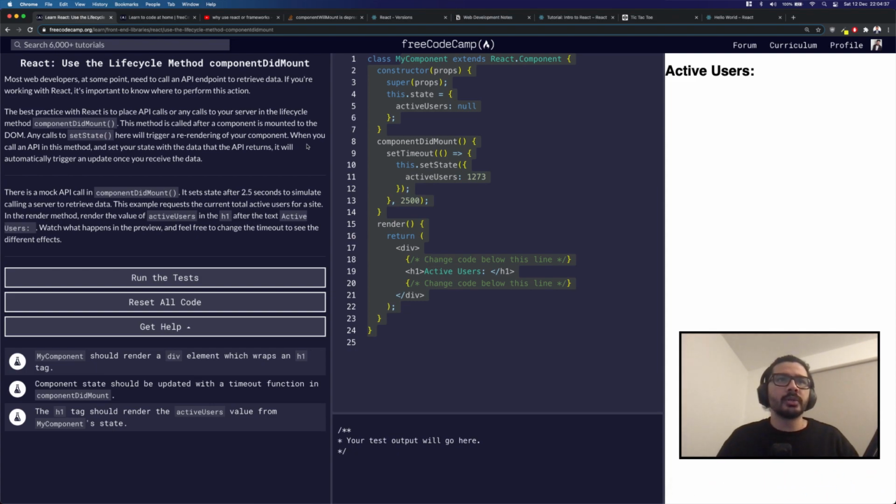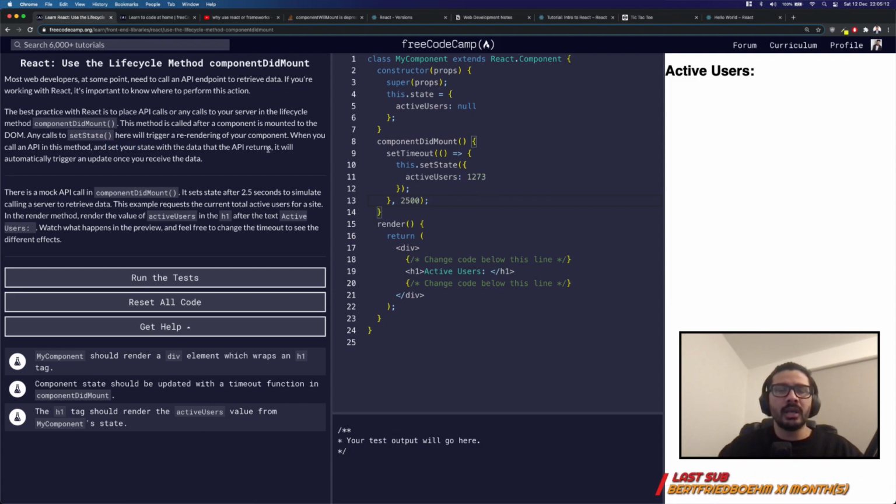Most web developers at some point need to call an API endpoint to retrieve data. If you're working with React, it's important to know where to perform this action. The best practice with React is to place API calls, or any calls to your server, in the componentDidMount lifecycle method. This method is called after a component is mounted to the DOM. Any calls to set state here would trigger a re-rendering of your component. When you call an API in this method and set your state with the data that the API returns, it will automatically trigger an update once you receive the data.